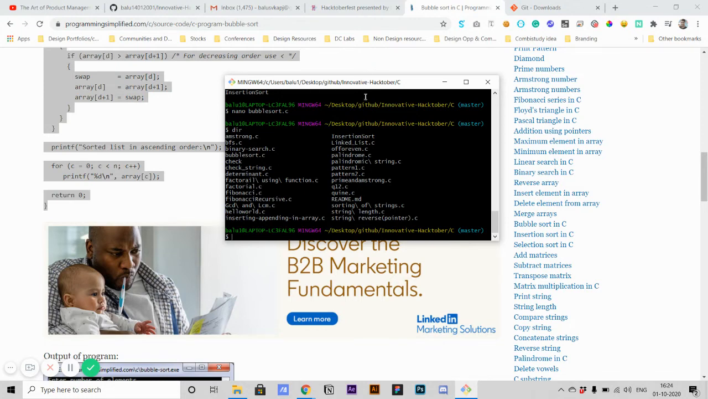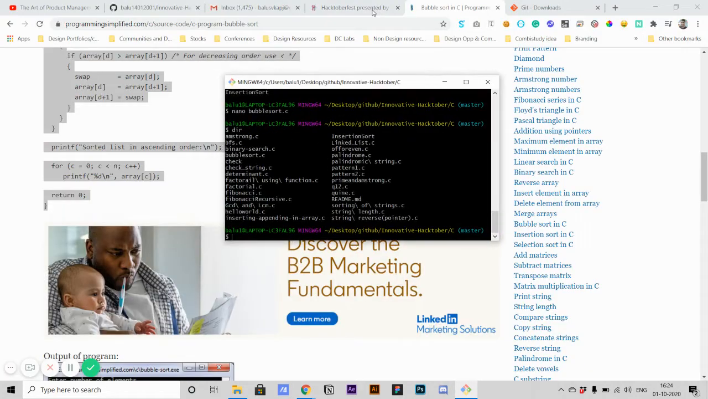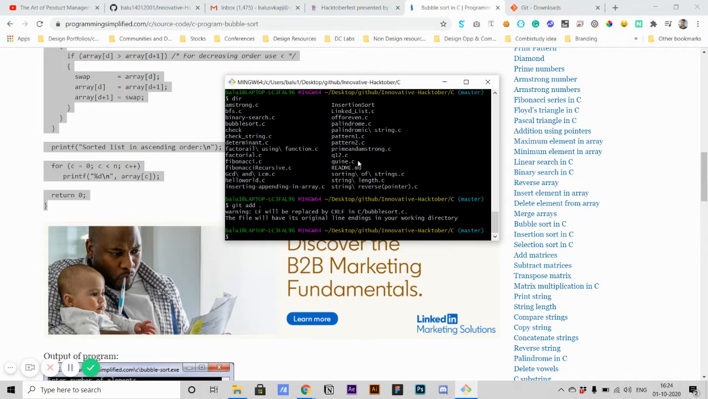So to do that, the first thing we need to do is add all of these particular things which we have added. So for that, I say git add dot, which means any extension, just add it. So it will get added. The line feeds will be replaced with something, that's fine.